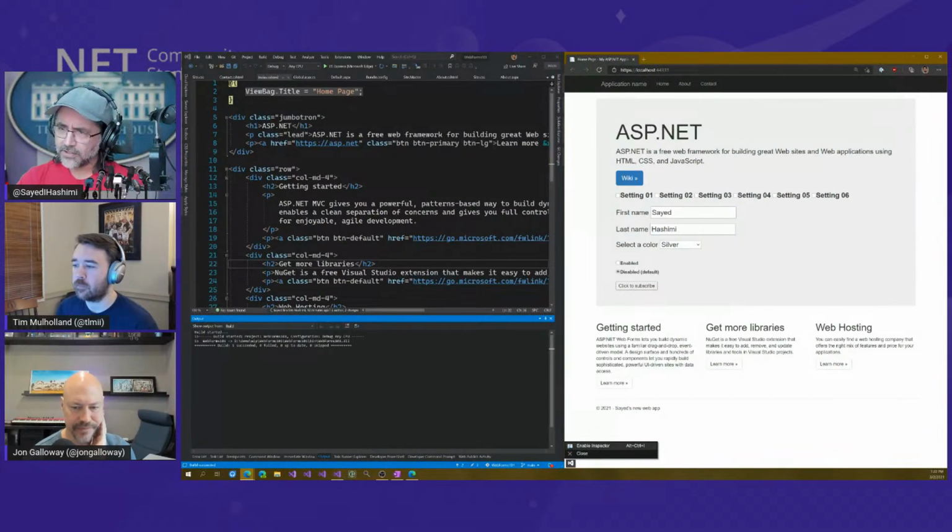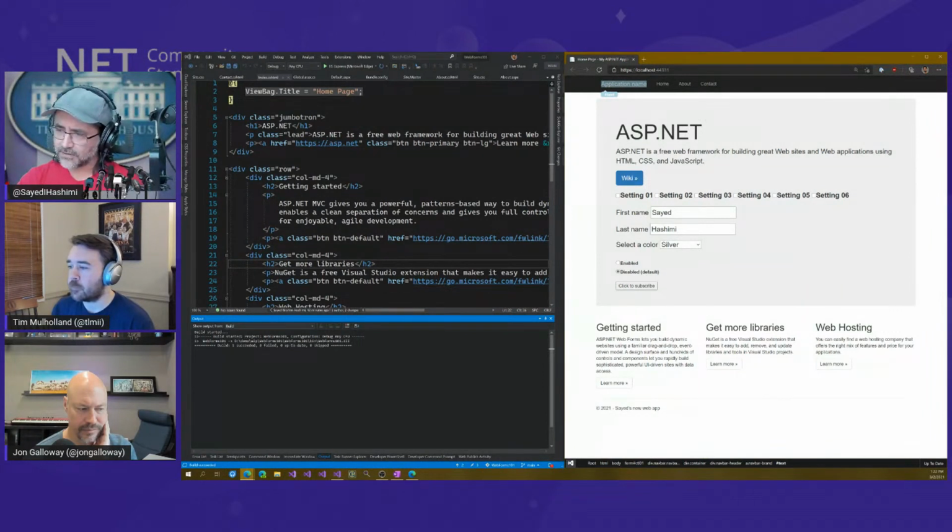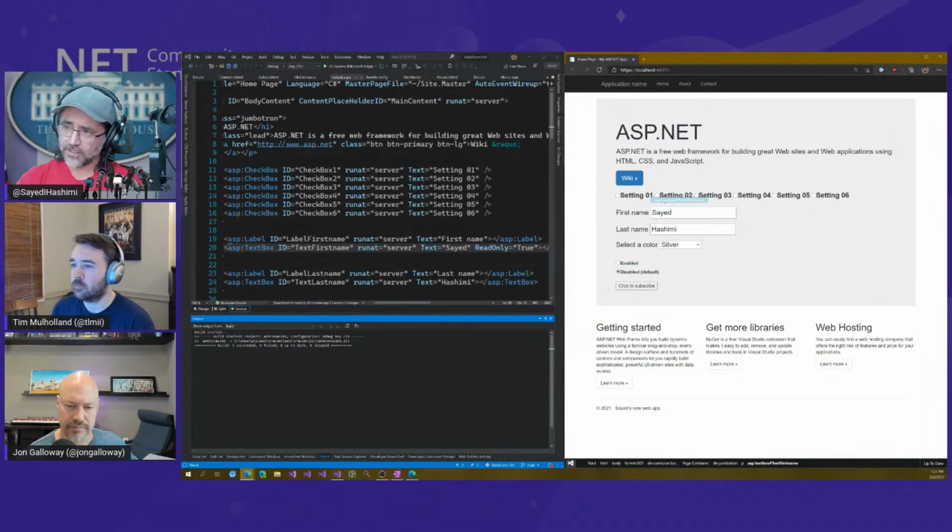Let me go ahead and enable this inspector, and then we'll take a look at some of the things that we can do with Web Live Preview. So I've enabled this inspector here, and now we're in what we call inspect mode. Now I can click around the screen and see where things are at.